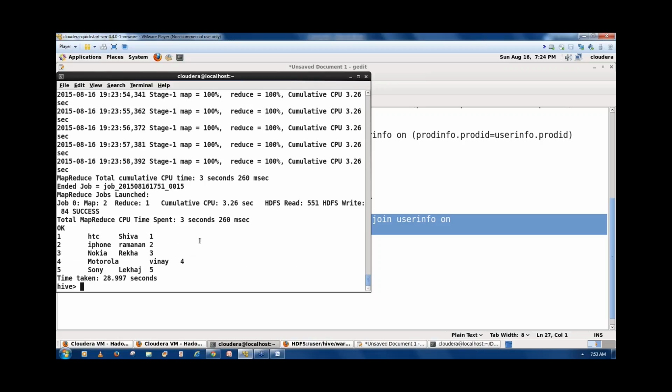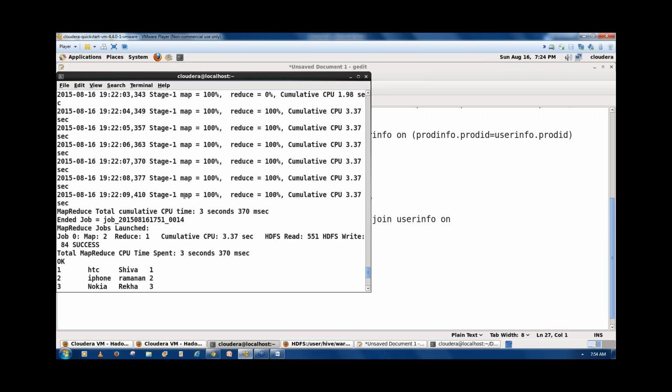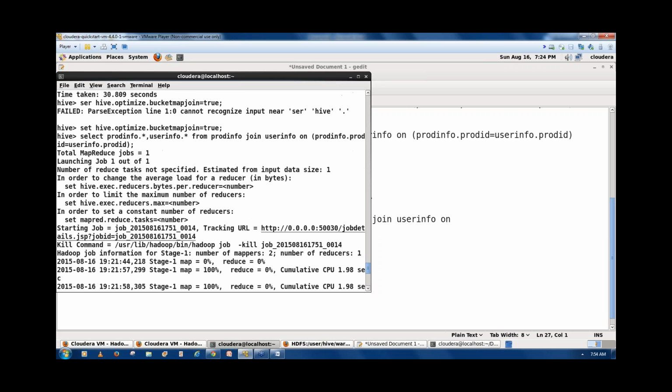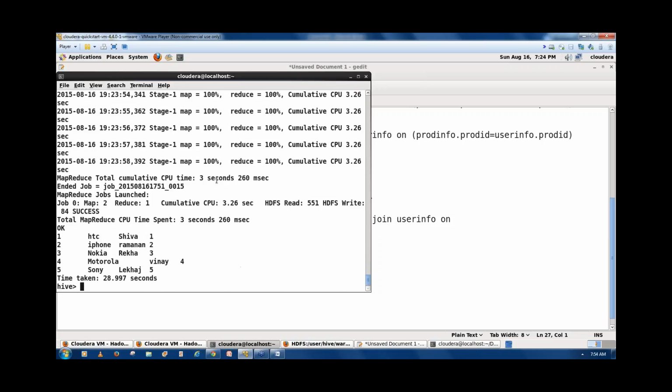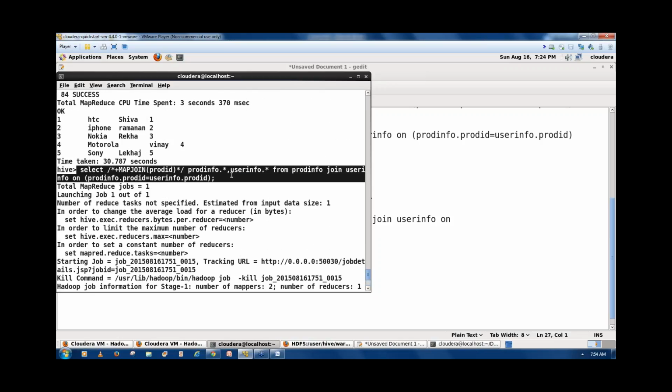Now I have achieved this in 28.99 seconds. In the previous execution it took 30.787 seconds, and before that one it took 30.809 seconds. Now I did that in 28.997 seconds. I wrote this query as a map join.